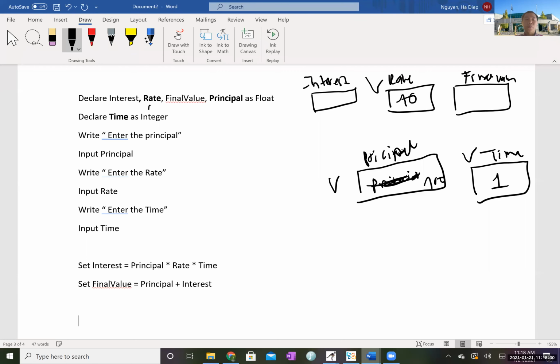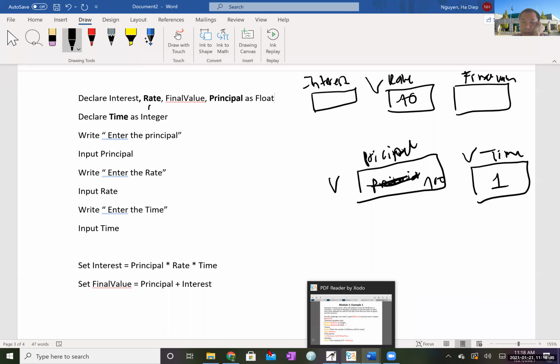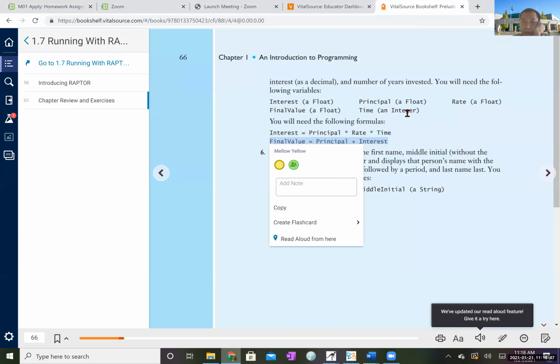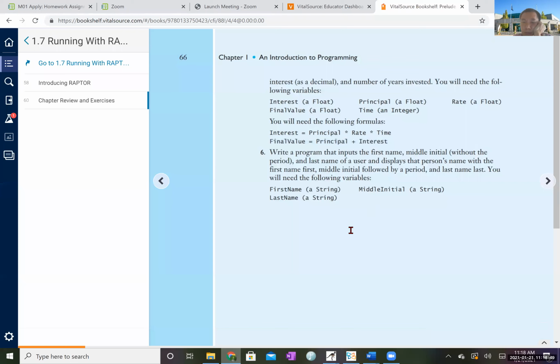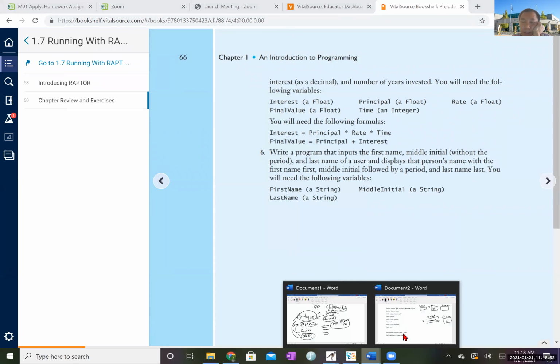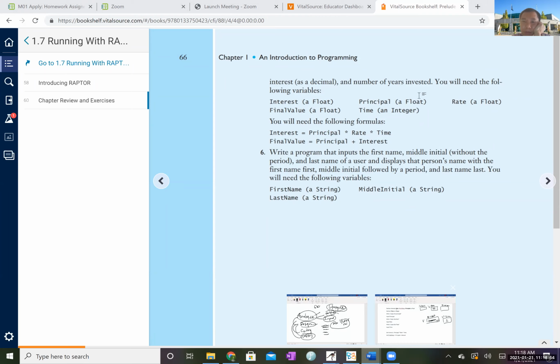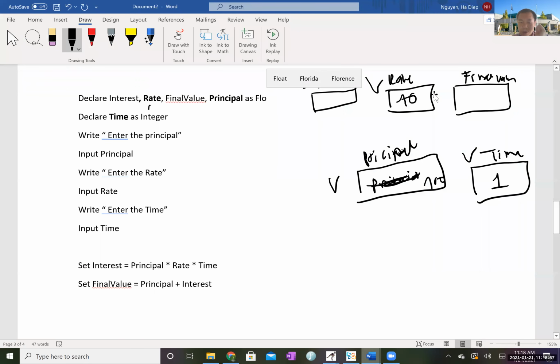Okay, so now what happened? You set interest equal to principal times rate times time. So the rate here, I think 10% should be 0.1 here. Sorry, my pen is not able to erase it. So now we have done everything with the calculation.